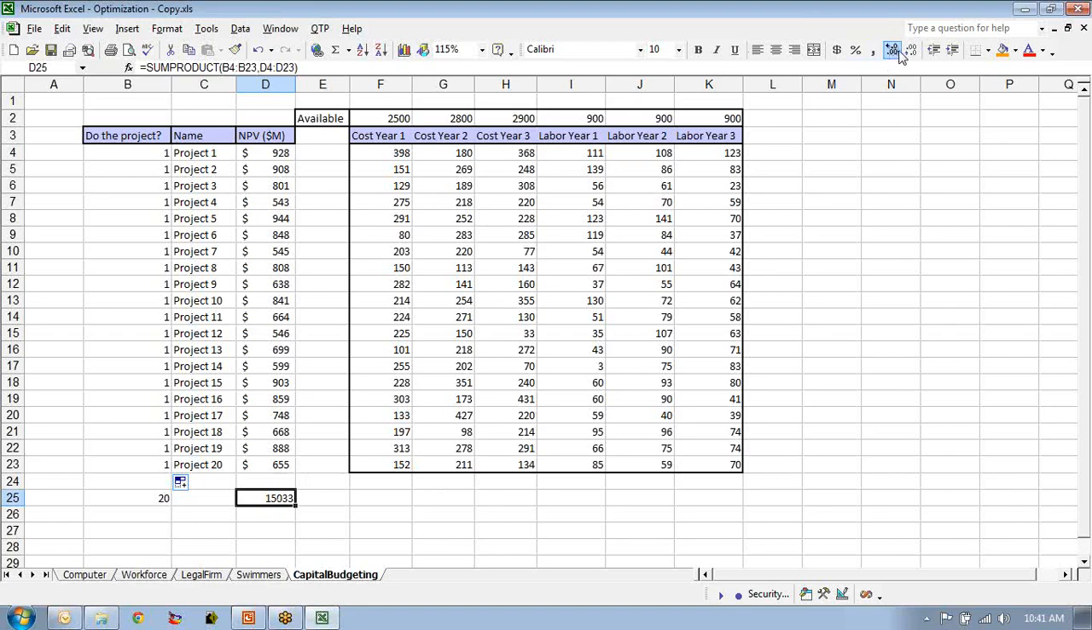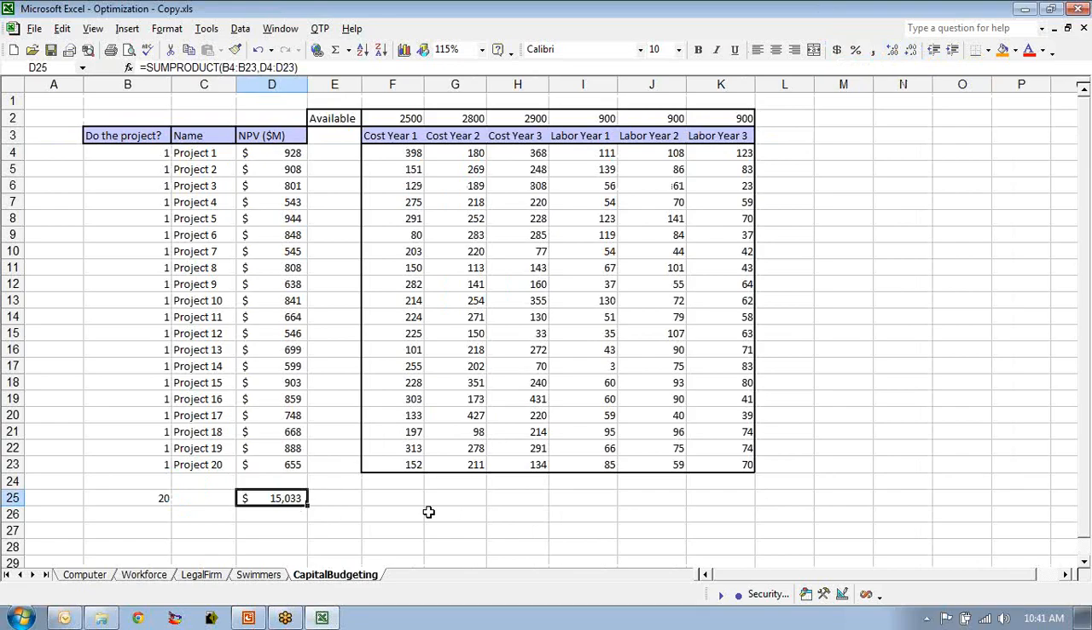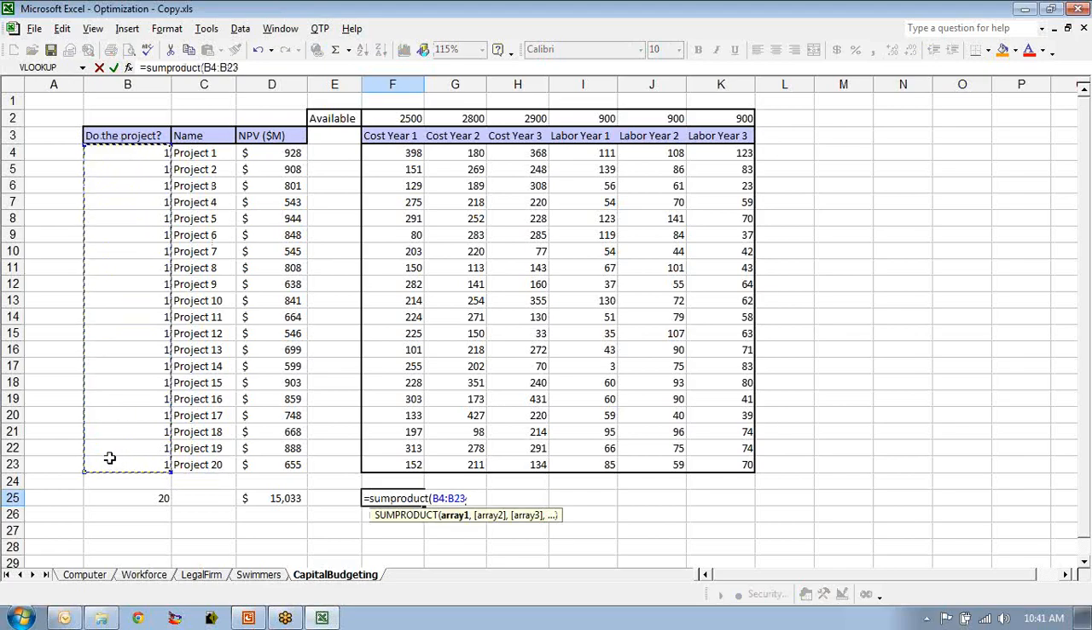We'd have a $15 million, let's put that in dollars. There we go. $15 million return. The problem is maybe if we do all this, we would exceed the costs in year 1, 2, 3, or whatever. So let's see if that's true. Equals sum product of this array, comma, this array, and I'm going to show you a shortcut in just a moment so we don't have to do this every time.